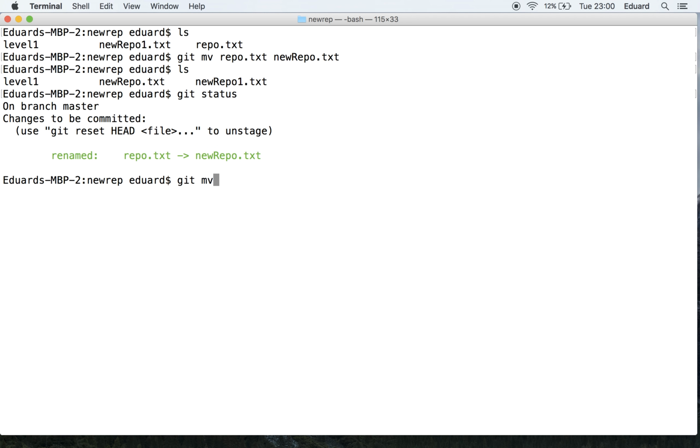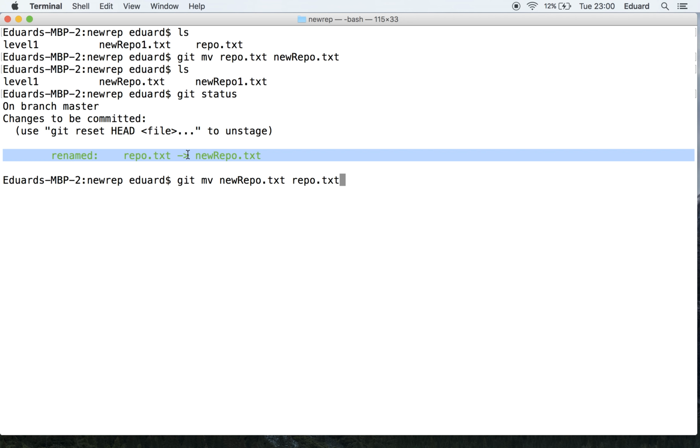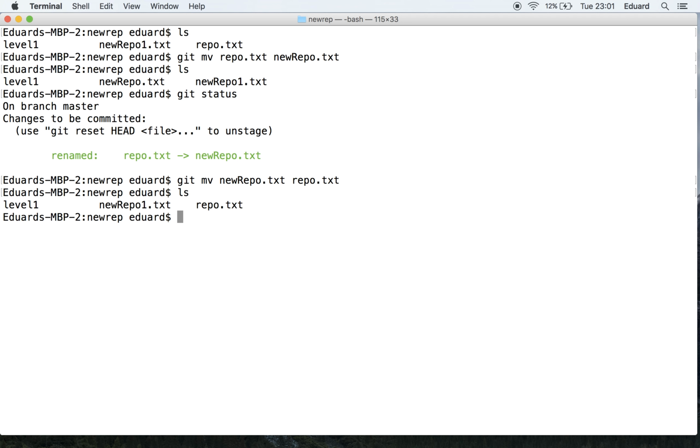Git mv new repo.txt to repo.txt. Right. In case you forgot the name of the original file, don't worry. Git will give it here in the standard output of the move command. Right, so let's run this and run an ls. As you can see, the file has been changed back to repo.txt at the file system level.